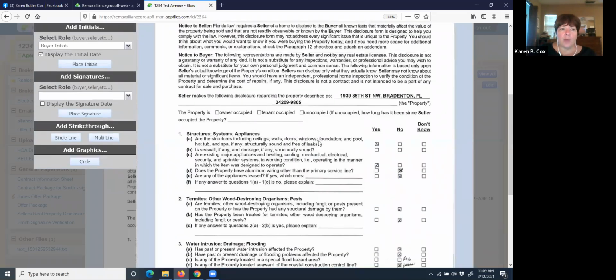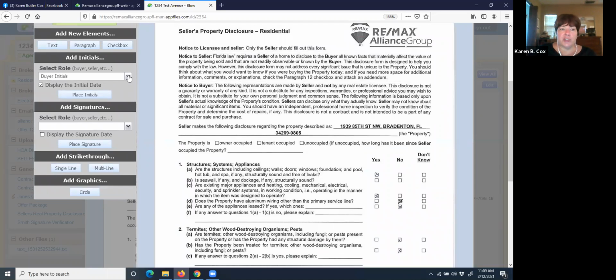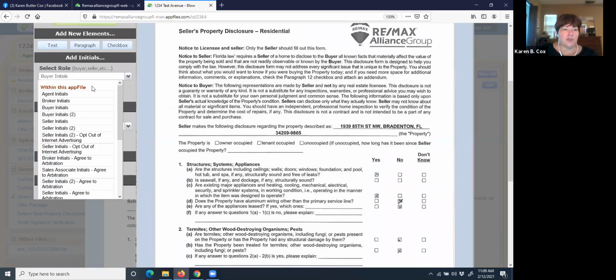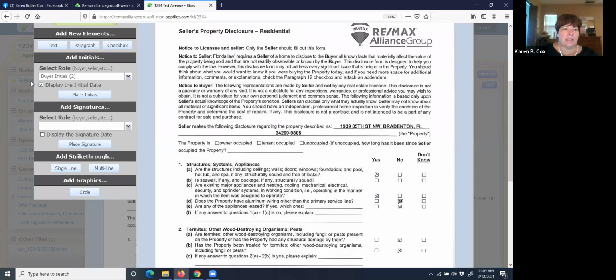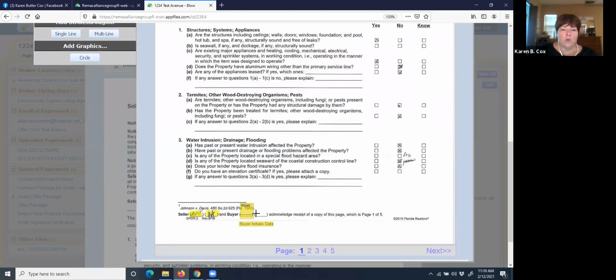We're going to follow the same process for buyer initials 2. So I'm going to go back up to the drop down. Now I'm going to choose buyer initials 2. The date is still checked. I'm going to click on place initials. I'm going to go back down on my document where those initial fields go and click. And now I have my second buyer initials right there.